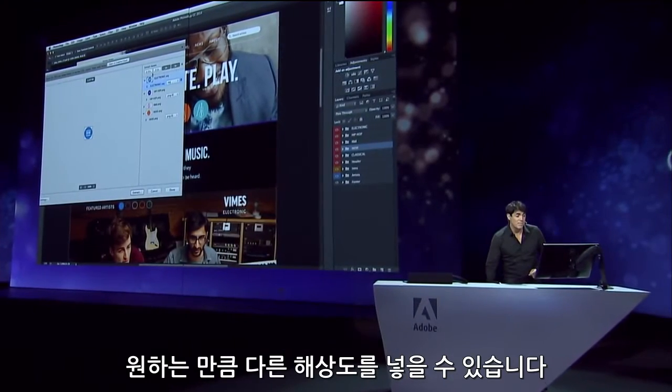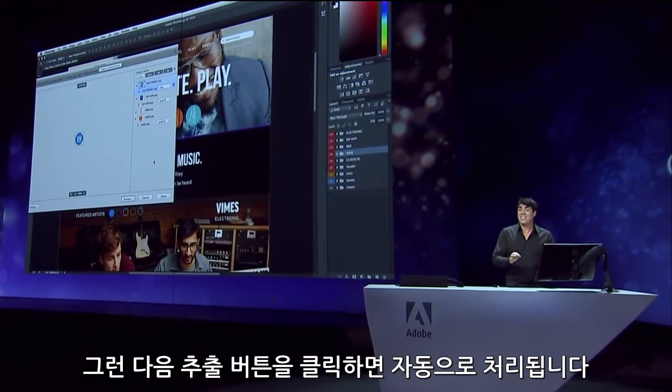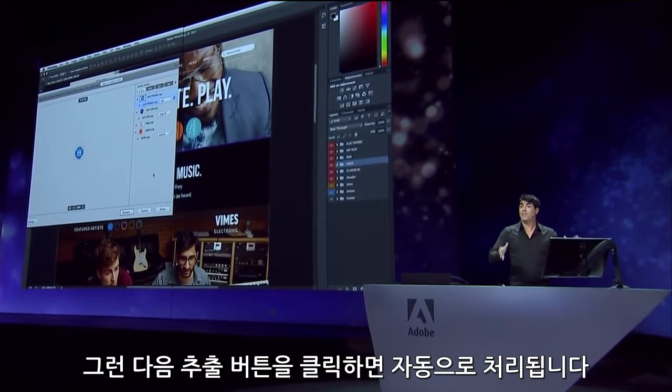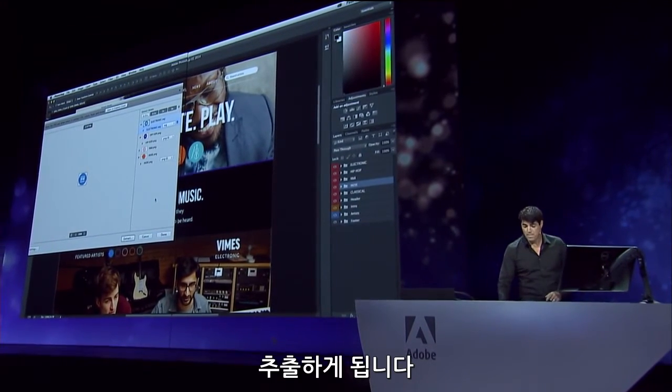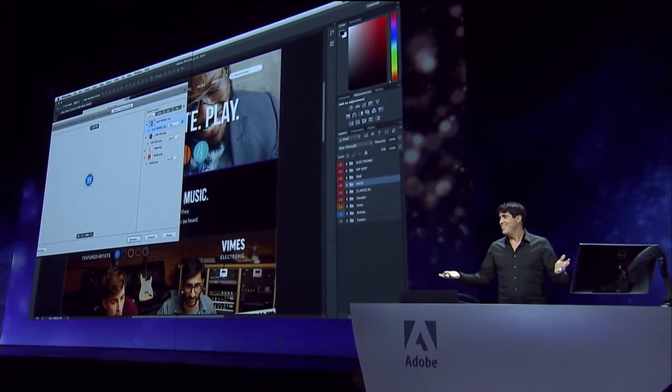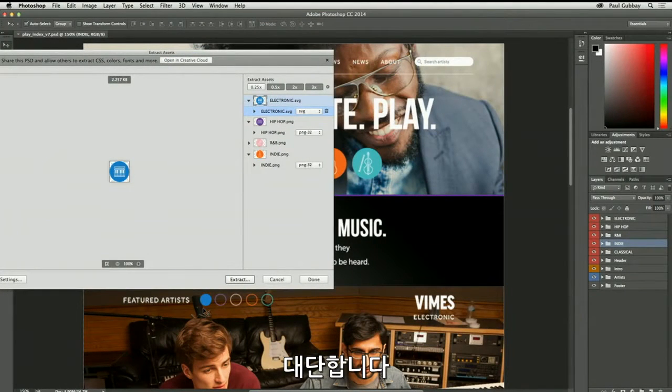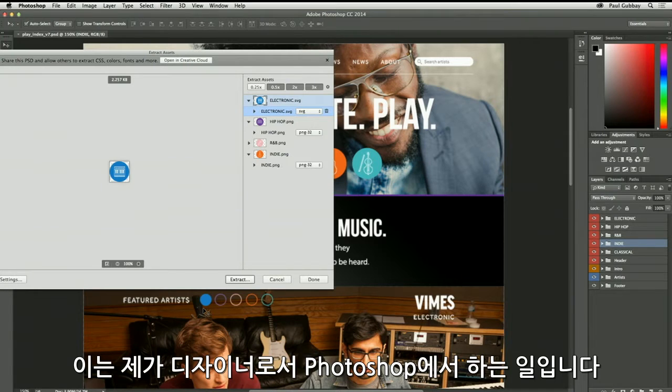All I have to do is select the resolutions that I want, and I can put as many different resolutions as I want in here. I click the extract button, everything's taken care of for me. Photoshop extracts all of them out, all the different resolutions in one move. It's awesome. And I'm just getting started because this is what I do as a designer in Photoshop.